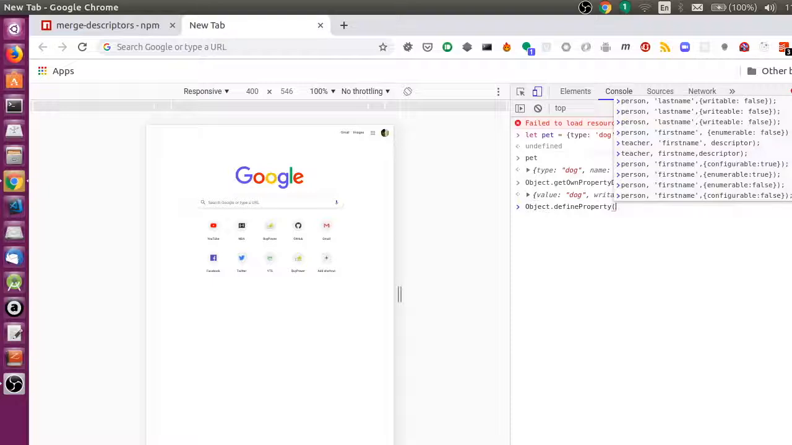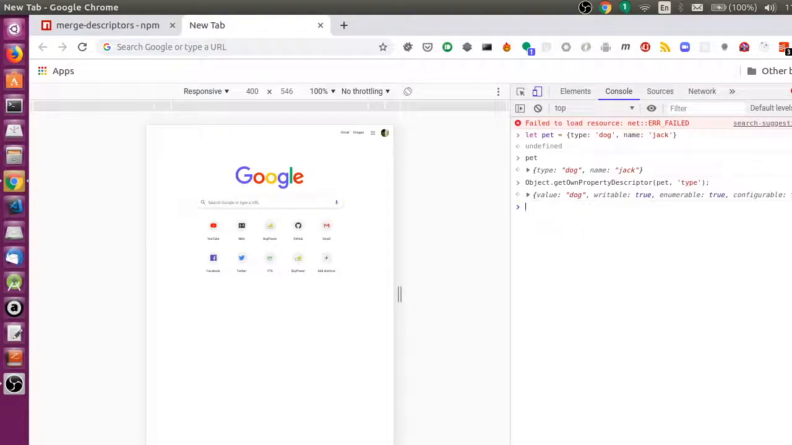What this function does is, number one, you can use it to define new properties for an object easily, and you can also use it to edit properties of objects. Also, we want to change the writable descriptor for the type property of this object. I'll take that again. We want to change the writable descriptor, which is this, to false for the type property of the object pet.